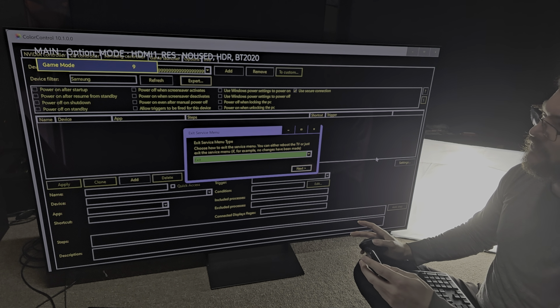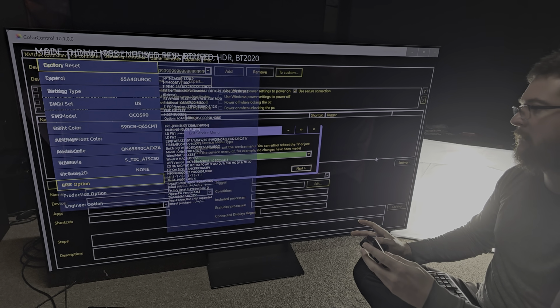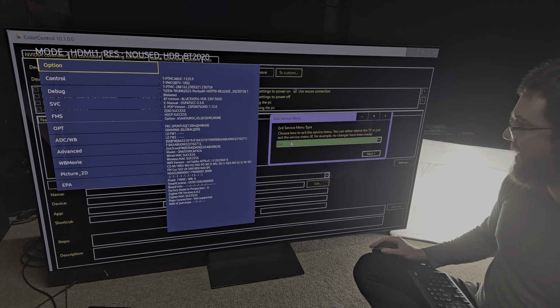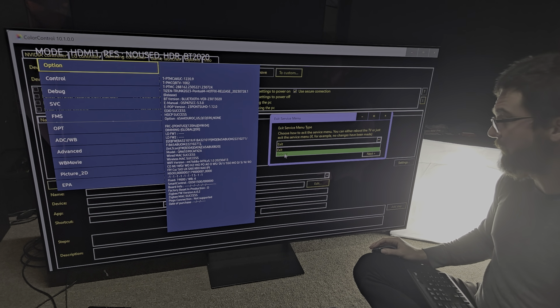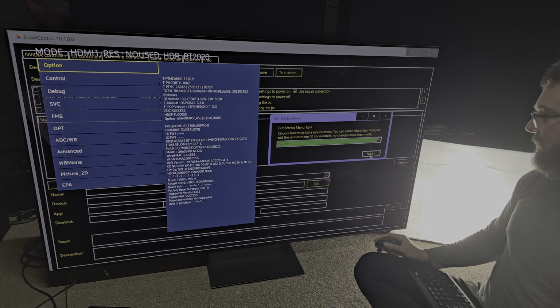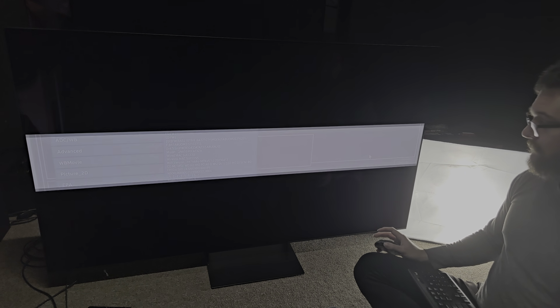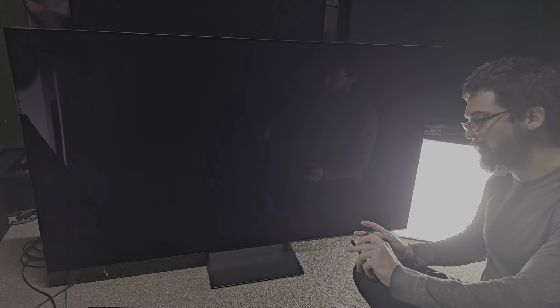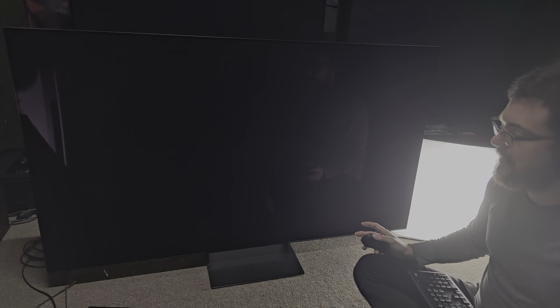Okay, so we go back, and we're going to exit. Oh, actually, we need to reboot the TV. For this change to happen, we need to reboot the TV. So after doing this, the TV is going to turn off, and it should turn back on, but it doesn't. I don't know why. So I just turn it back on, and it's gonna take a little bit longer than usual.